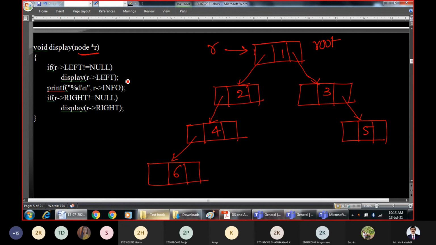So this is recursively displaying the values, and specifically this is what is called in-order traversal, which we will discuss later. This is just the simple creation and displaying of the elements of a binary tree.